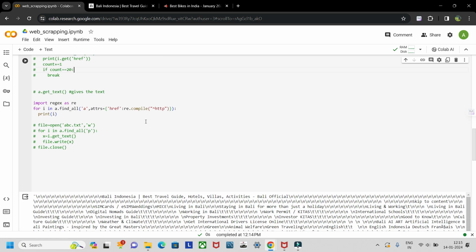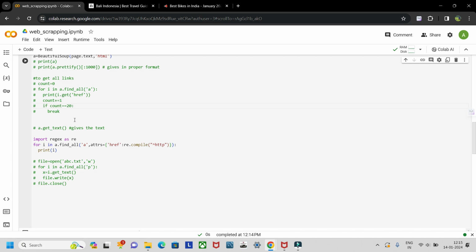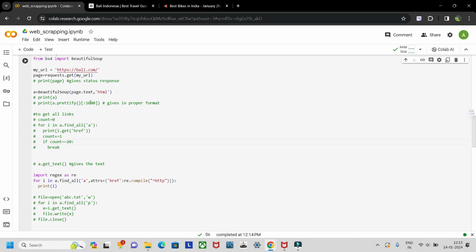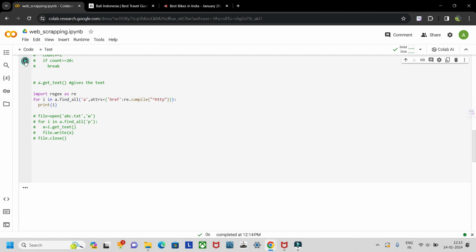Next, we are doing the same thing but using regex, that is, we are getting the links from the anchor tag. So for i in a.find_all, where a is the page.text, and attributes is equal to href re.compile, wherever it starts with http we are getting that, and we are printing i. Okay, let me hit enter here.